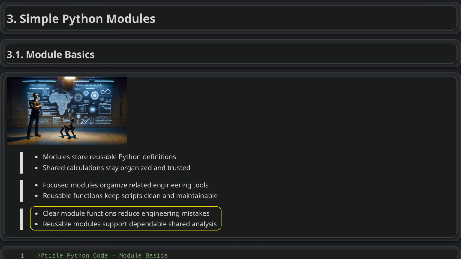Modules support professional computational engineering by making functions clear, reliable, and reusable. Well-designed modules have defined inputs, outputs, and roles, which reduces errors and helps other scripts depend on them safely. This practice is useful for individual work and becomes essential in team projects, where shared, tested routines keep analyses consistent. In this way, modules turn small scripts into dependable tools for repeated engineering work.